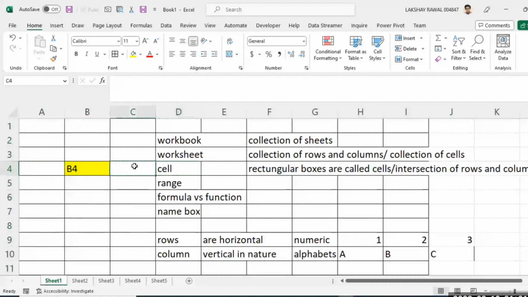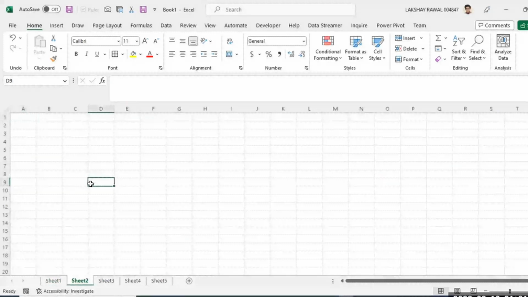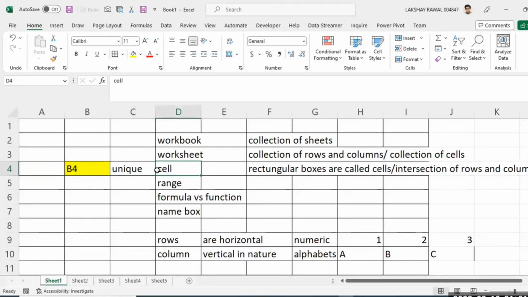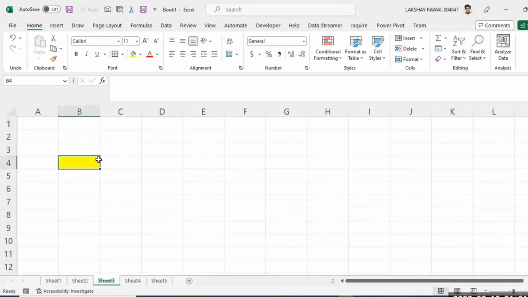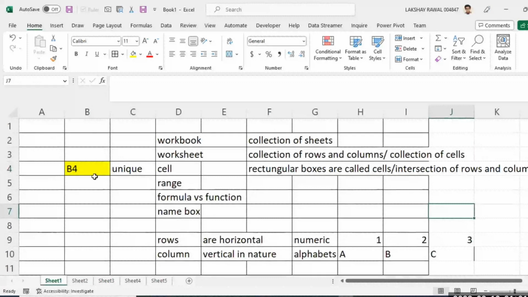And every cell in an Excel sheet is unique. What do I mean by unique? In the same sheet, I'm not talking about other sheets, I have only one cell address called B4. This B4 you will not find in any other place. You will not find B4 here, B4 here, B4 here. You will find B4 in the new sheet. Look at here, this is also B4.